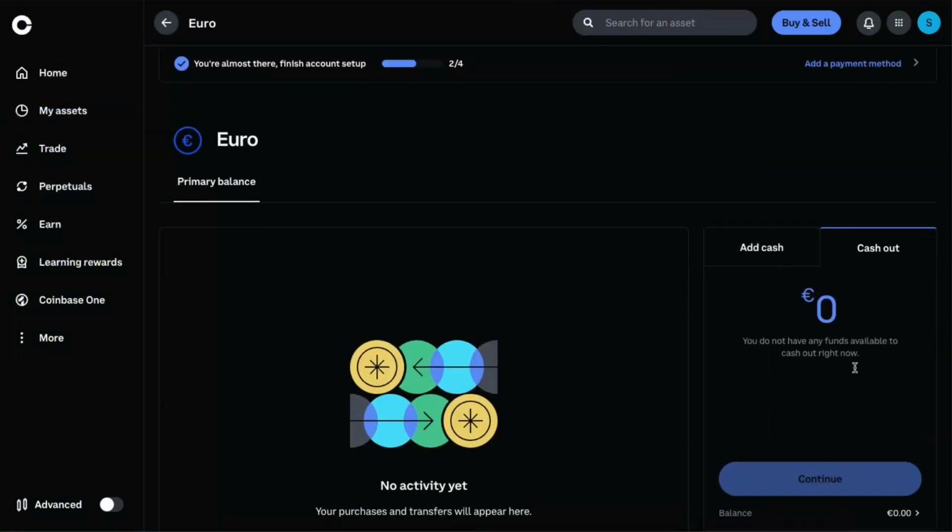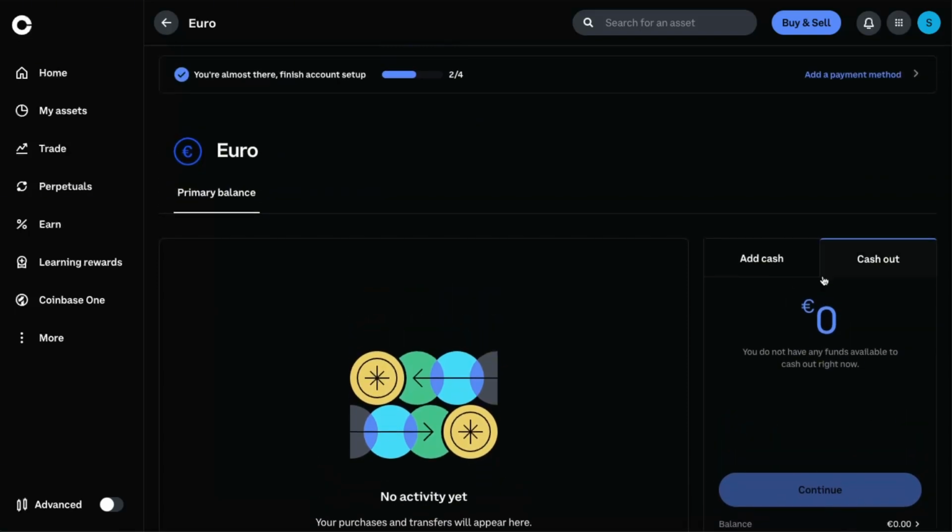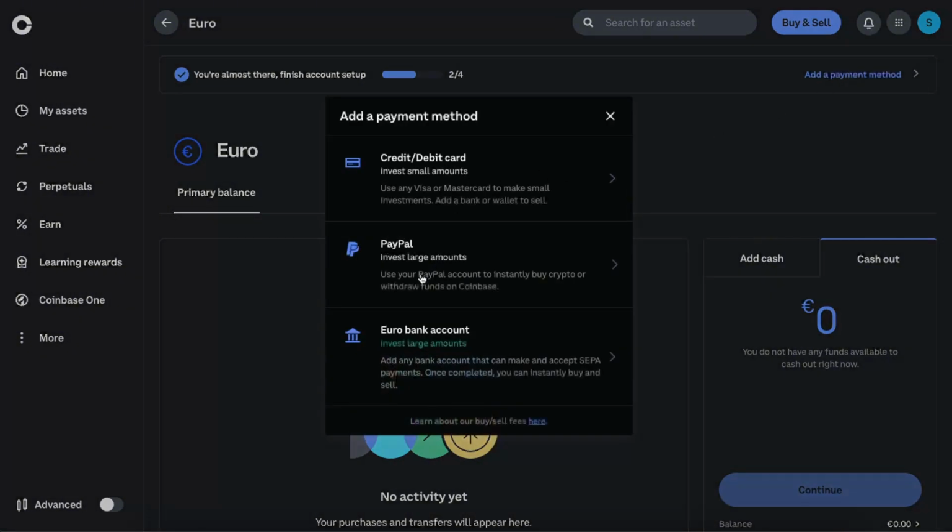And here you can go ahead and enter the amount, but if you haven't added the payment method, you need to go ahead and add. So click payment method, add payment method here. And as you can see, you can use PayPal account to instantly buy crypto or withdraw funds on Coinbase.